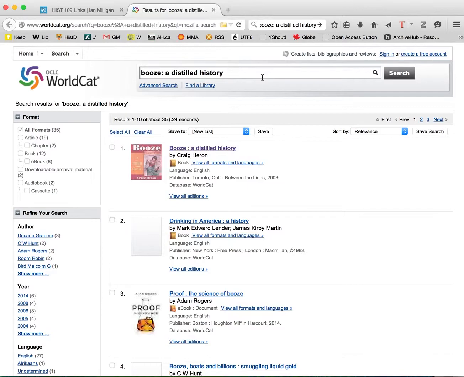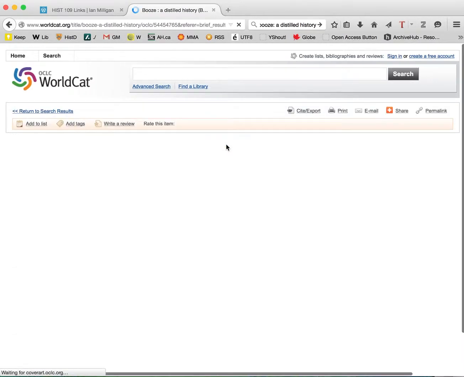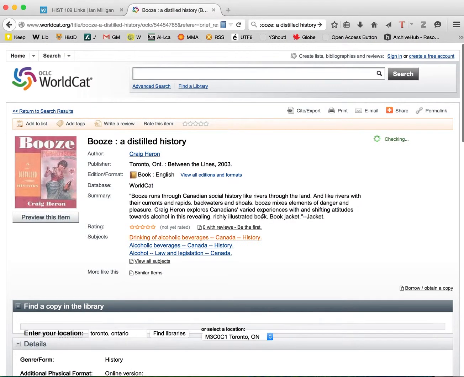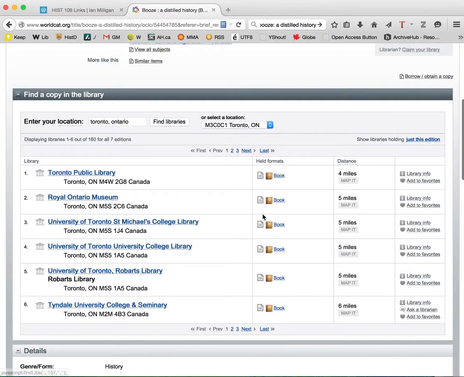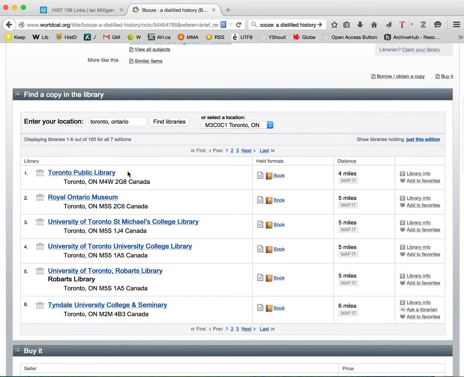We get brought to the library catalog of the consortium of research libraries. I click on Booze: A Distilled History, the book that I want to find. And if I scroll down, I have it currently set to Toronto, Ontario. I see that there's a copy at the Toronto Public Library, at the ROM, at University of Toronto St. Mike's, University of Toronto University College, and University of Toronto Robarts, and so forth.